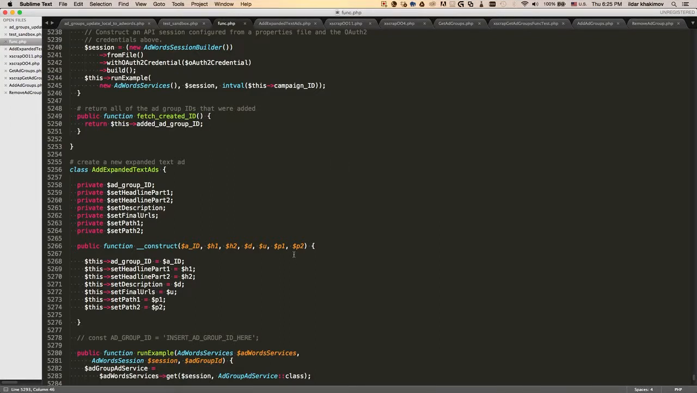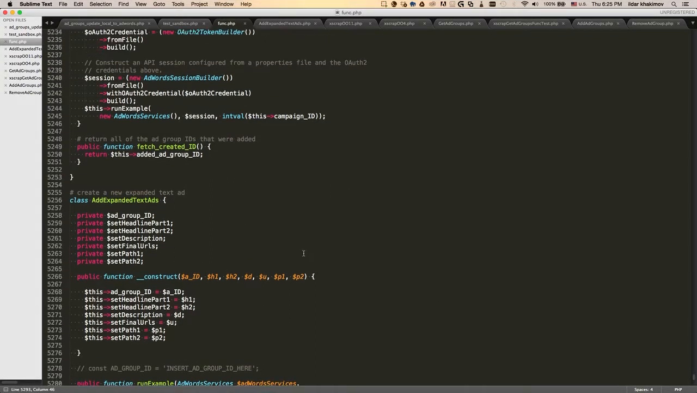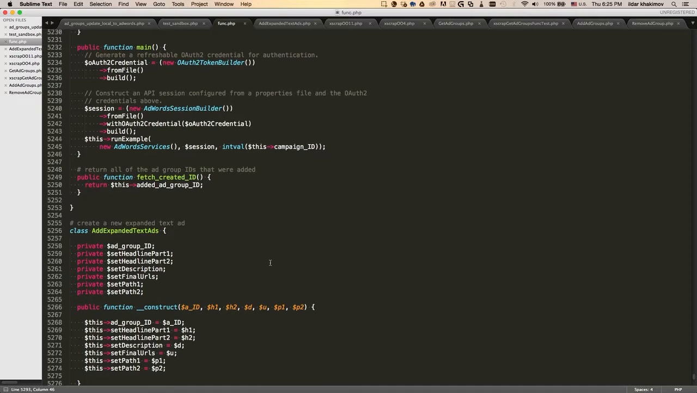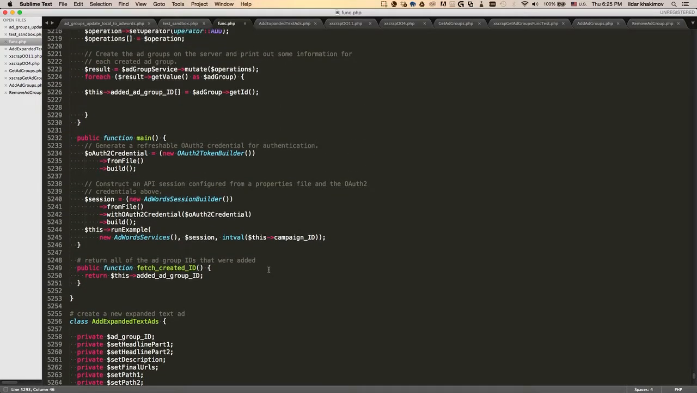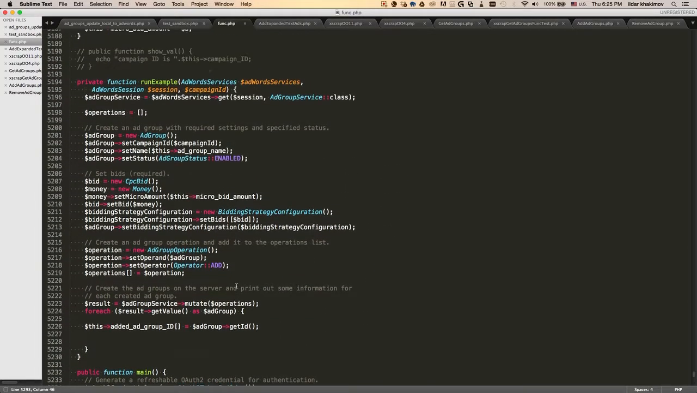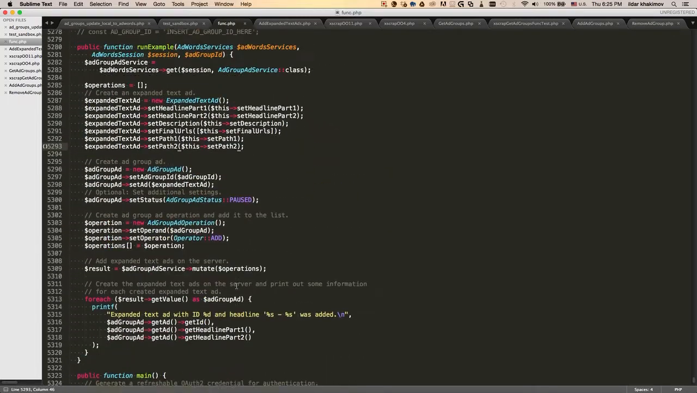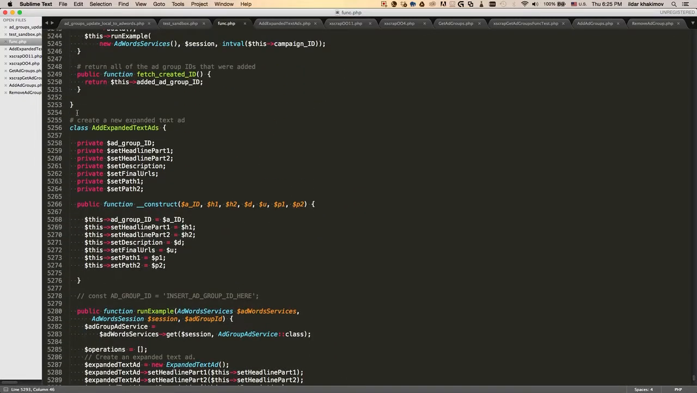Here's an overview of a fully functional piece of code that is going to post an expanded text ad inside an existing ad group. This is basically a modified version of the existing AdGroup AddExpandedTextAds example in the examples folder, but it's modified so it's actually usable, because the silly examples provided by AdWords contain constants as the values, which should vary, and are not usable at all. So here's a usable example.